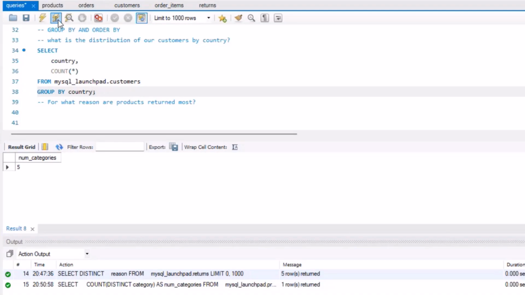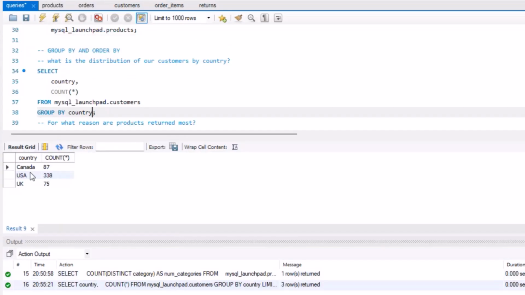So let's run this. Yeah, so we have country. This is our country and this is our count. But the count is not looking fine, so I can just use an alias. I can say number of customers.